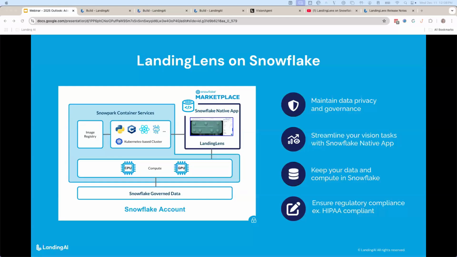So again, you get to keep your data and compute in Snowflake, but you're able to perform intelligence on top of that with all the existing tools in your Snowflake account, performing analysis and really getting big insights from the unstructured visual data that you have.